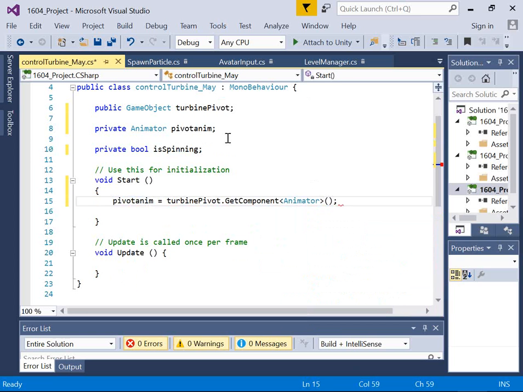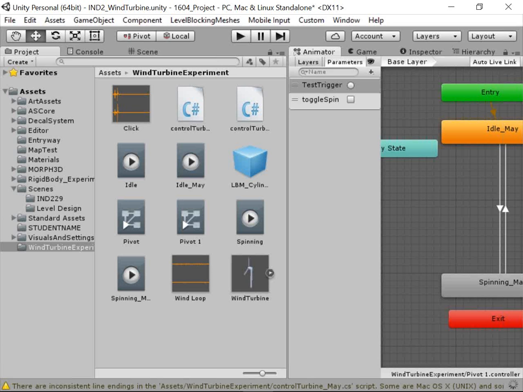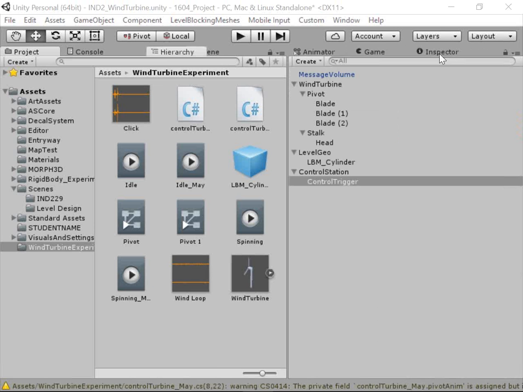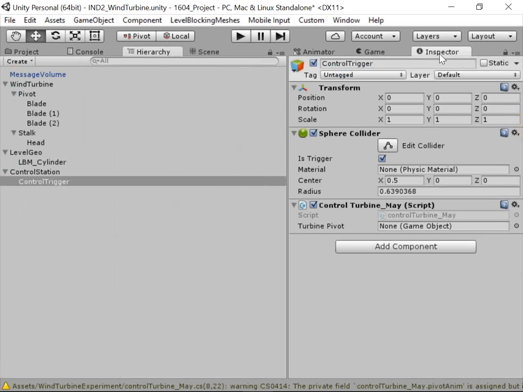Let me just make sure my naming is right. All right, so the first thing we're doing when the level loads is we're going to say this private animator that we have in our script, this animator is equal to the component of this turbine pivot. So before we get too far, let's go ahead and add in our object to our script here. So here it's looking for our turbine pivot, right? Here we need to actually add our game object, right? That's our pivot object that has our animator on it. So let's go ahead and drop that in there.